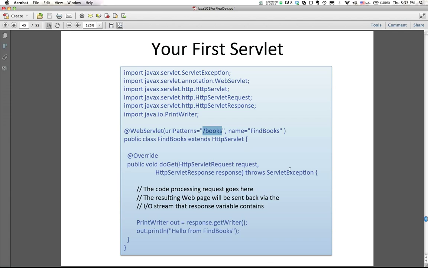You may have more than one servlet, of course, deployed on the server. Which one should be invoked? And this URL pattern says, if a URL has the word books in it, this is the servlet to process, find books. You may have other servlets, but they would be mapped to different URL patterns, and this is how the servlet container will know which one to call.